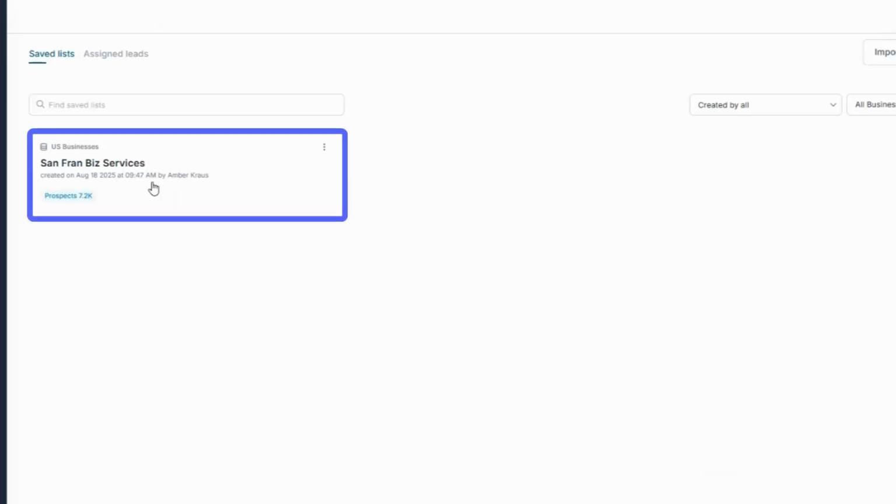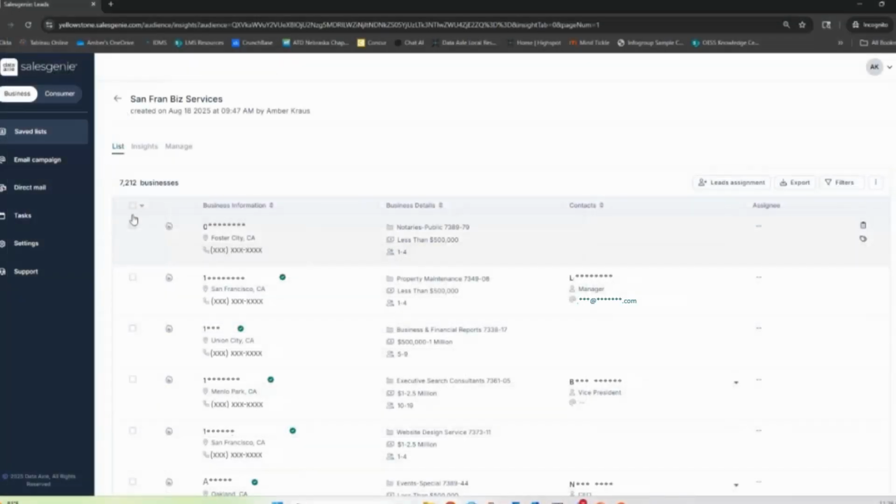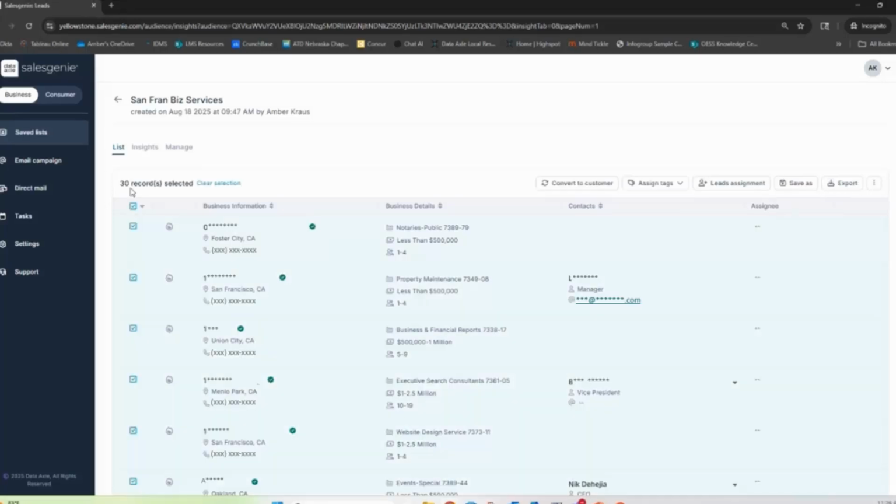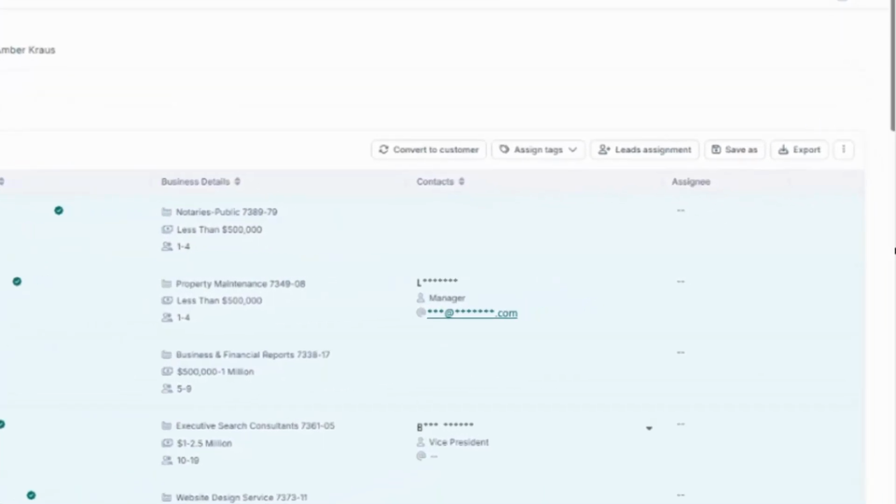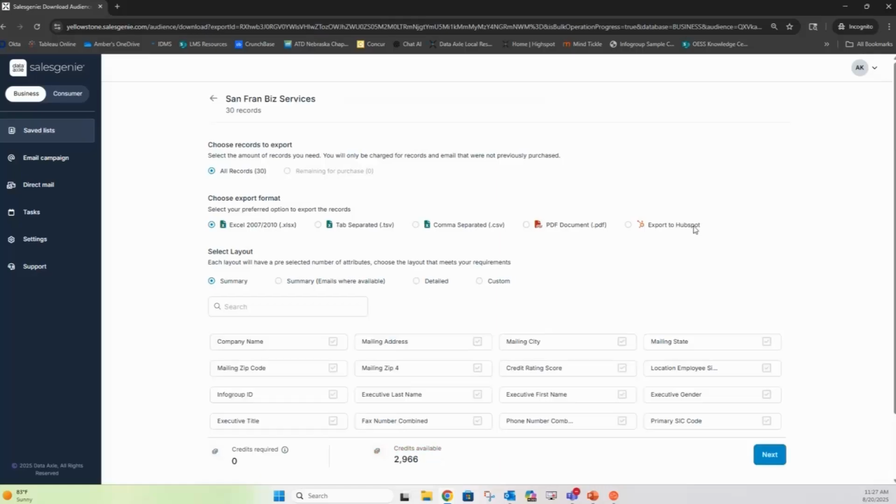Exporting contacts to HubSpot is easy with Sales Genie. Simply open one of your saved lists and choose whether to send the whole list or just the records you need. Then select Export. Select the format to export to HubSpot.